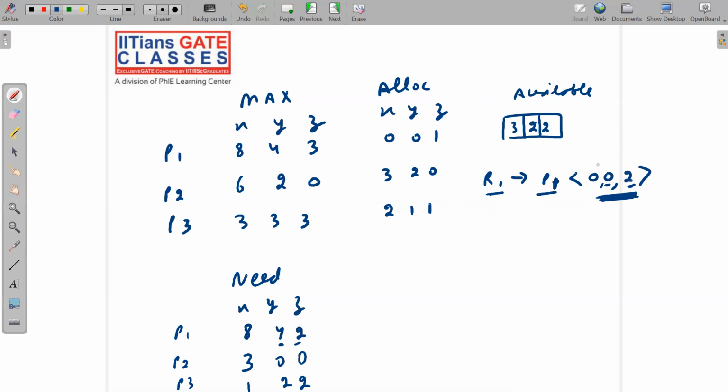So now we will try to do allocations. These allocations will be temporary. They will become permanent only if we get a safe state. If the state is safe, then we will say it's okay. Otherwise, we will say no, not okay, and we will roll back all the changes. So let me do it.